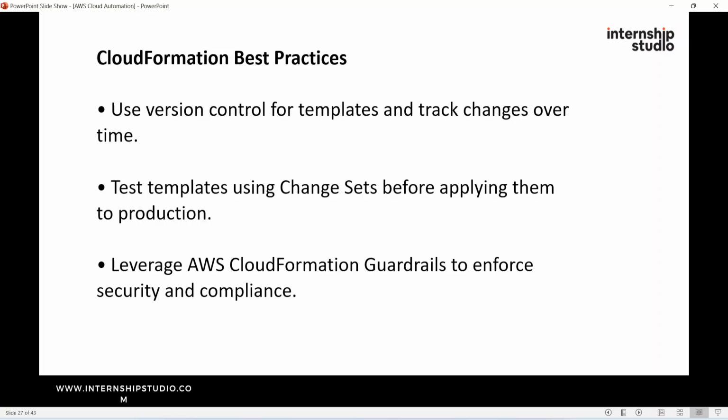So next are the CloudFormation best practices. We can use version control for templates and track changes over time. So we need to use the version control options available for us. It may be cloud source repositories hosted in the cloud. We have AWS CodeCommit for it, which provides native Git repositories in AWS, or you can use enterprise applications like GitHub or Atlassian Bitbucket for version controlling. So this actually helps to maintain a single source of truth over your code repositories.